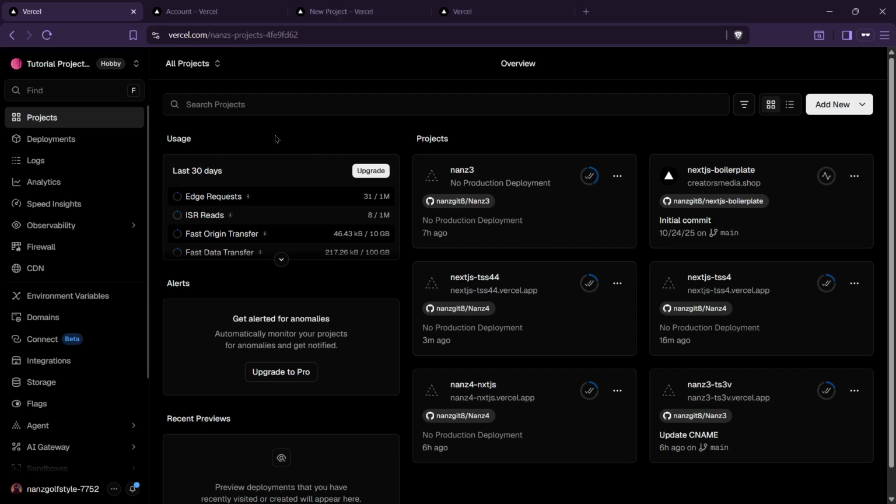Hey everyone, today I'm going to show you how to delete your Vercel account. I'll be doing this on the web dashboard. Head to vercel.com and log in.